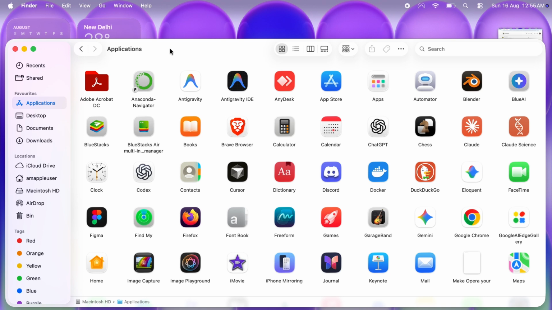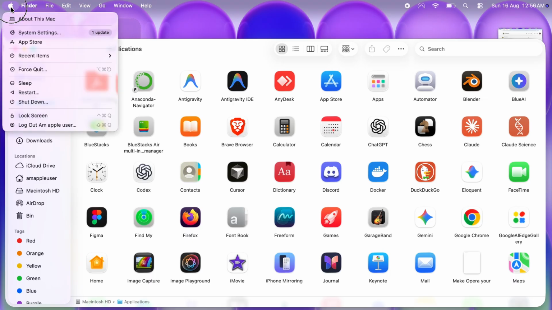In this video, I will be showing you how to change the language in MacBook macOS. So let's get started. For this, to the left we will be having the Apple logo. Select it and click on System Settings.